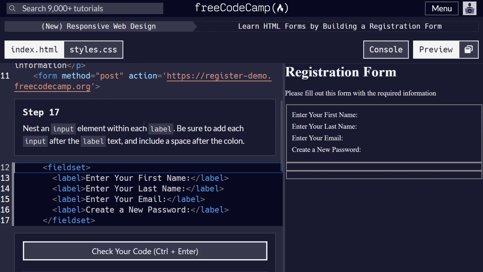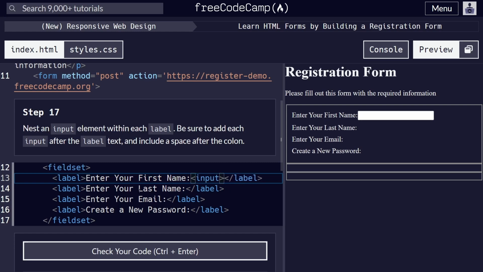Step 17. Nest an input element with each label. Be sure to add each input after the label text and include a space after the colon. 把这个 input element 放在 label 里。他叫我放在这个后面，所以我直接加在里面。Yes, that's right. And include a space after the colon.